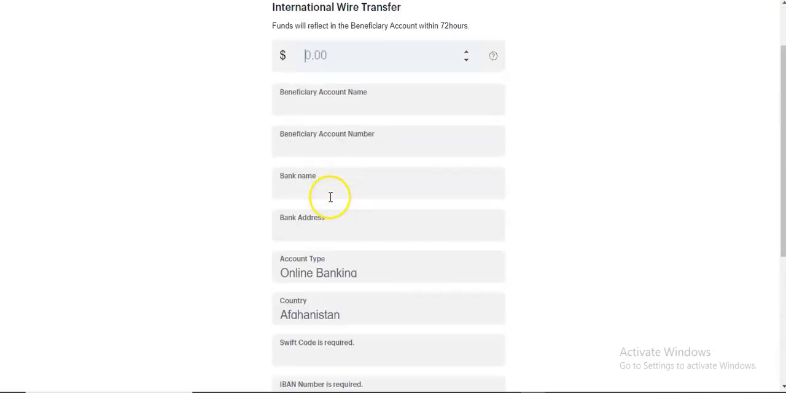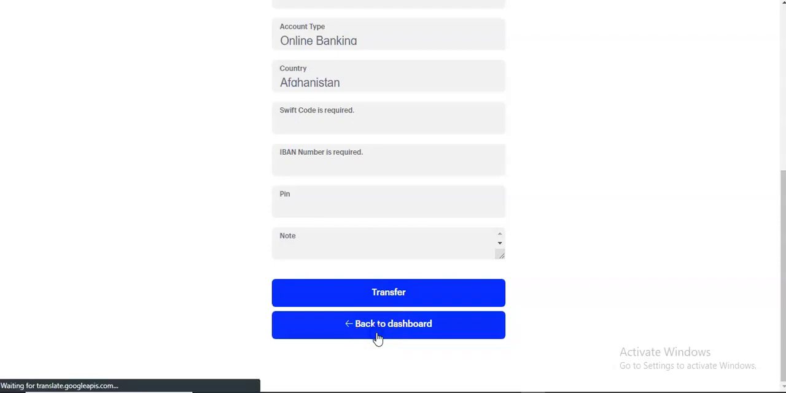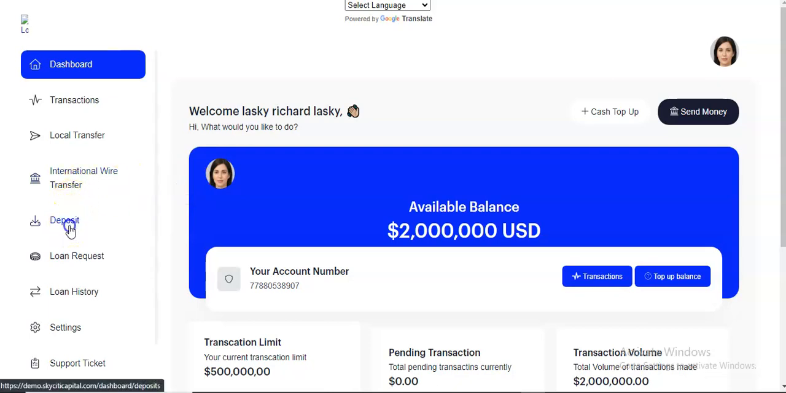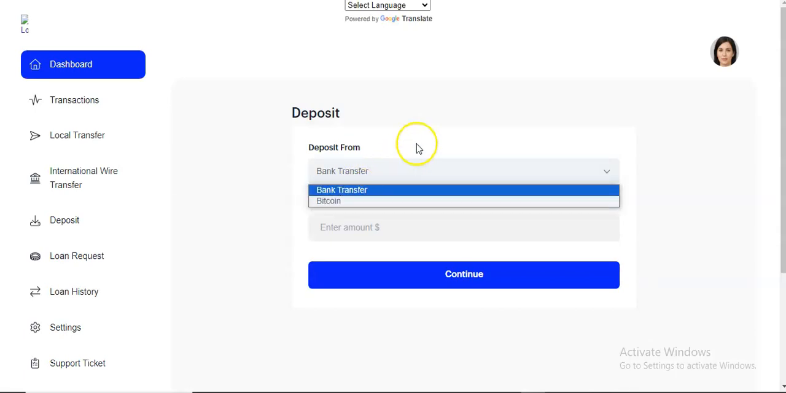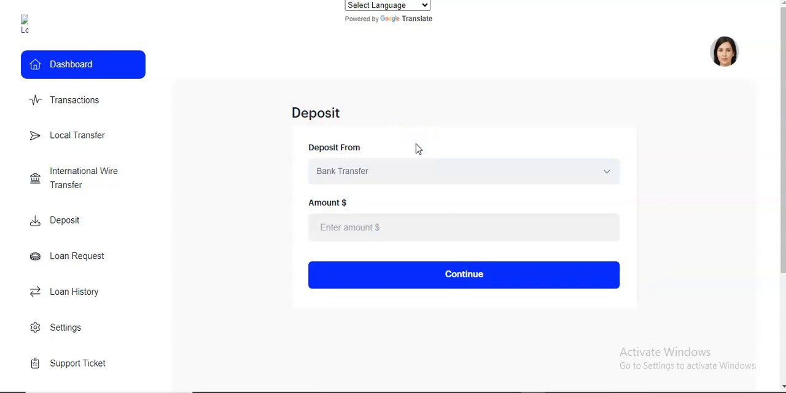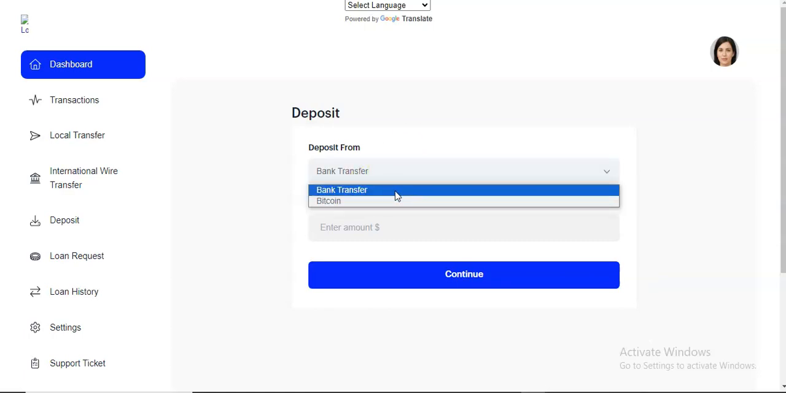So here is the international transfer interface. I will still come back and make a transfer. So here is deposit. In this deposit section, the only two activated here are bank transfer and Bitcoin. But the striking part is that it has Stripe, it has Ethereum, it has USDT. All these are enabled with just a click on a button to enable or disable from the admin section. From the admin section, you can enable all these ones. You can even disable these two and enable USDT, Ethereum from the admin section.